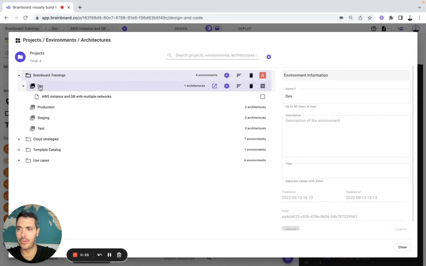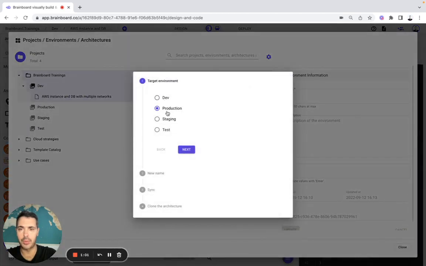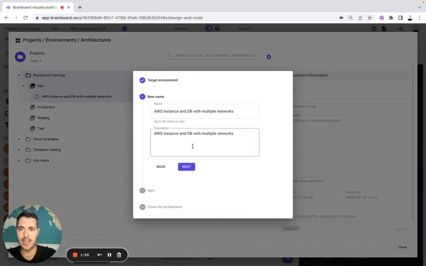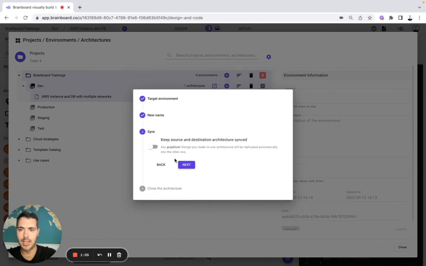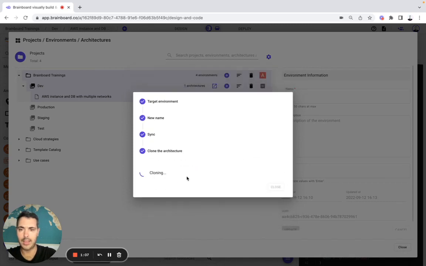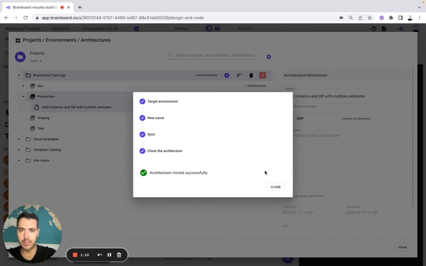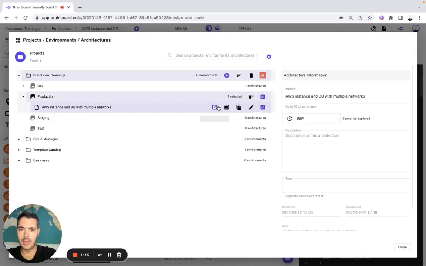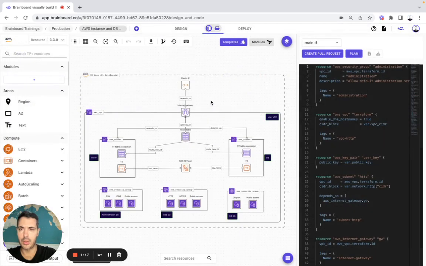Let's say now that you would like to go from dev to production. It's very easy. You simply need to clone the architecture from dev to production. You keep the name as it is or you modify it, and then you clone the architecture. Now you will be in prod. So here you close it, and here you open the architecture.